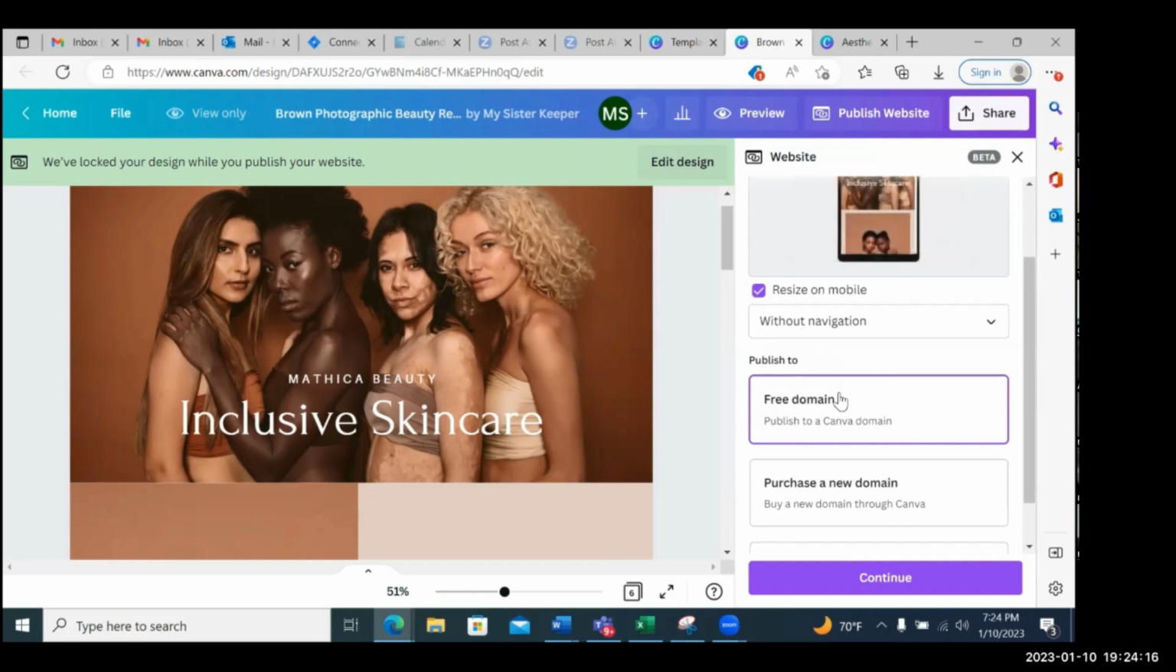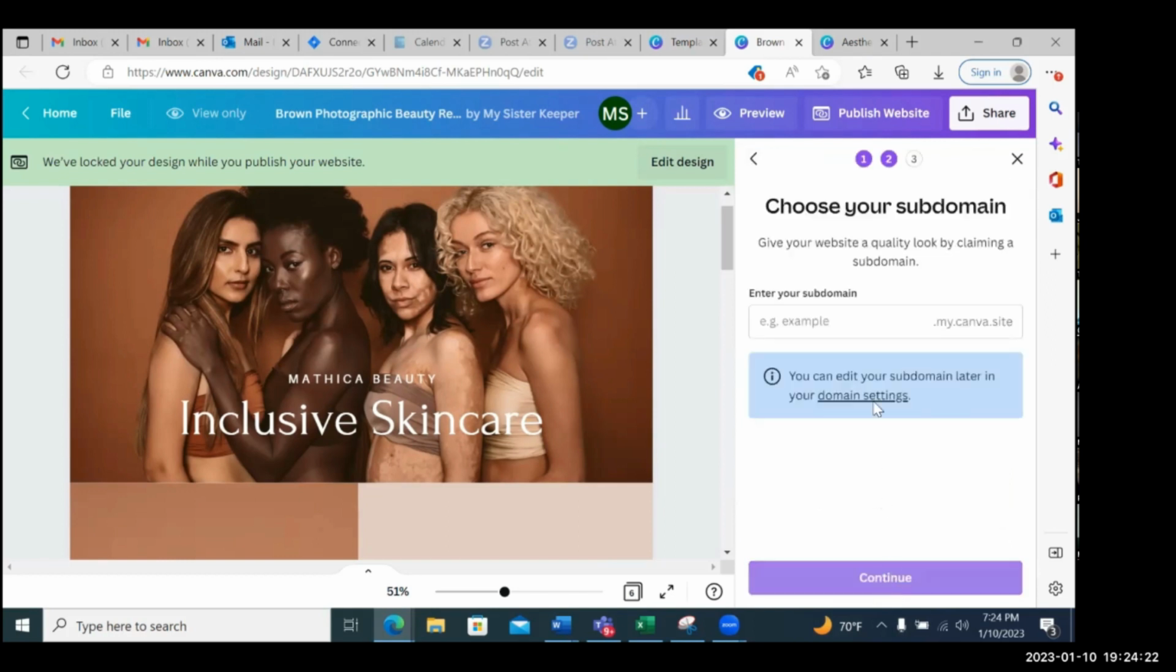So on the free domain, you can say free domain, and then you say continue. And here it says enter your subdomain. So for example, my site would be Nadia Manzano dot my Canva dot my site. That would be my URL that I'm going to be using. And you can say continue, or whatever your business name is, right? My Sister Keeper, whatever your business name is.